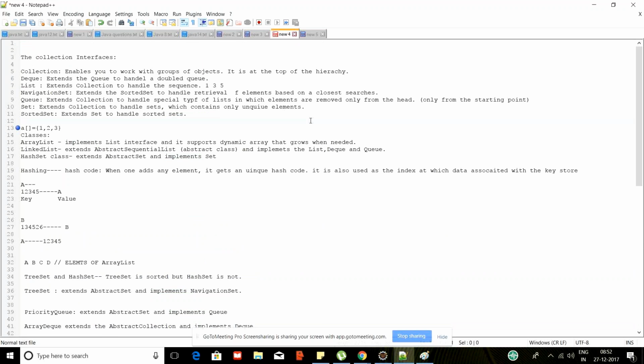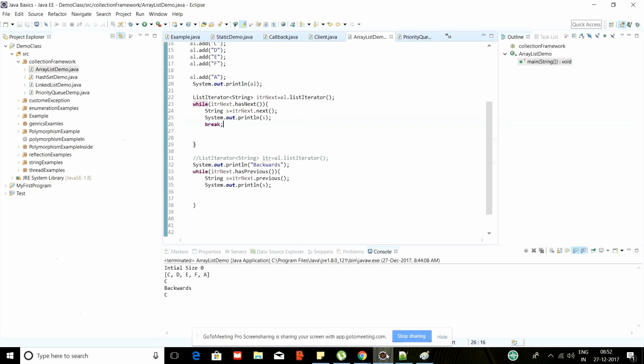And the for each loop, we have done the for each loop. It's nothing more to tell you.